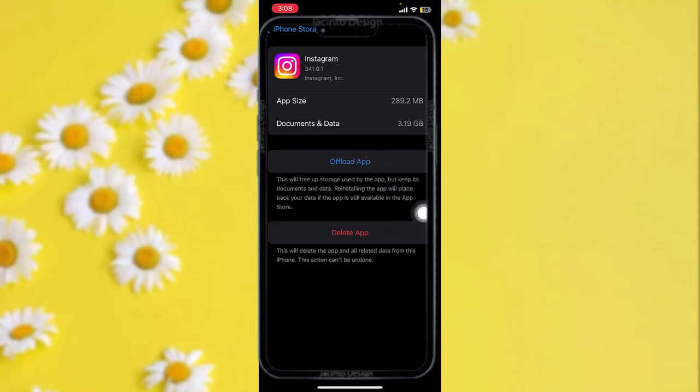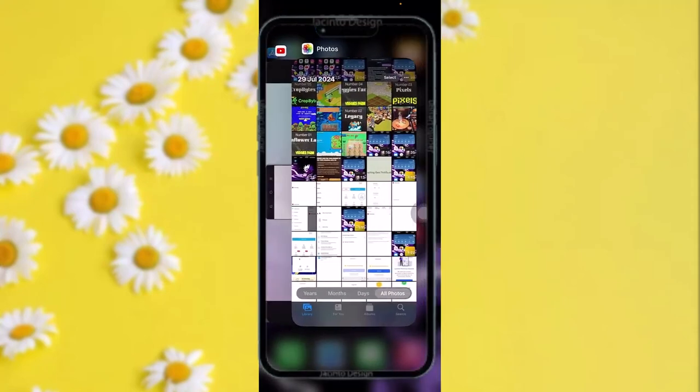Simply tap on offload app, and what this does is it resets the app by clearing all the bugs and glitches that are present in the app, which might be causing the issues that you are facing. Now once that's done, all you gotta do is try again, and that's basically how to do it.